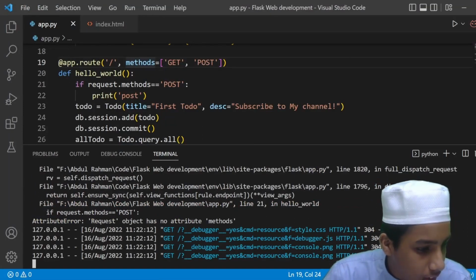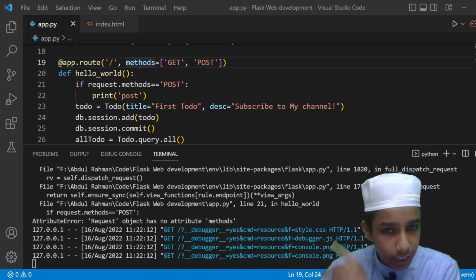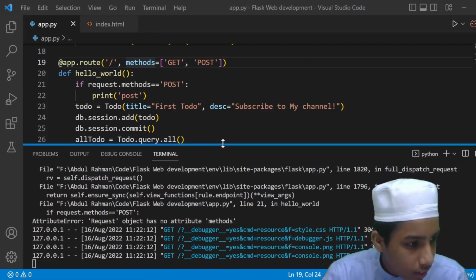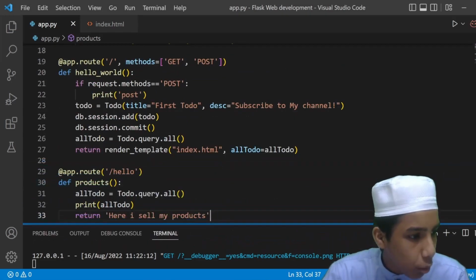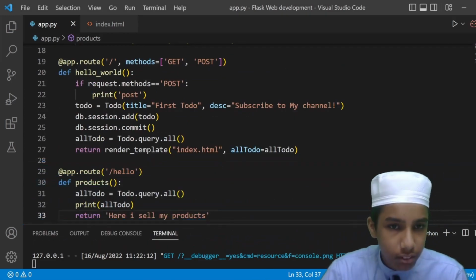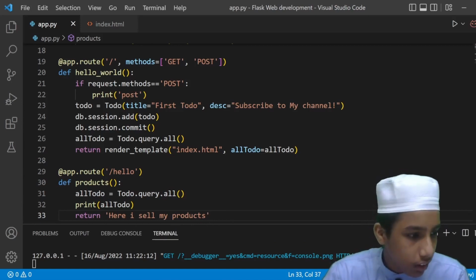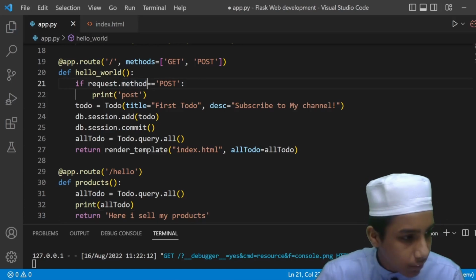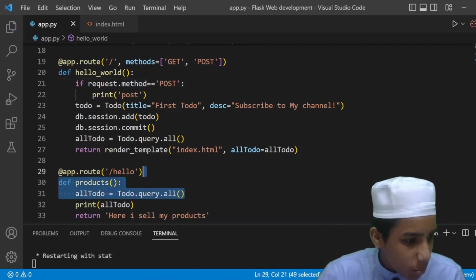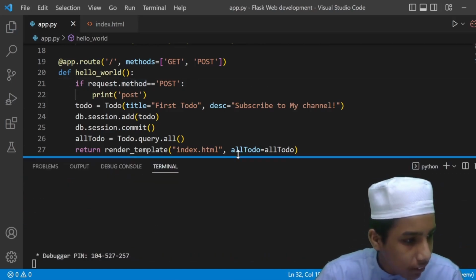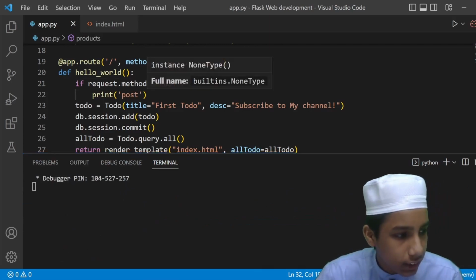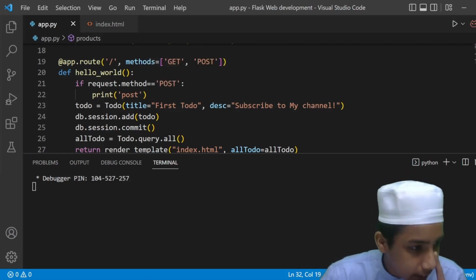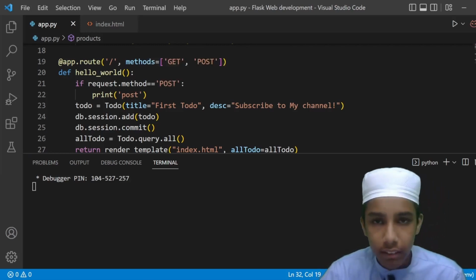If request dot, right now we are getting the error again. Wait a second. Okay, so if request dot method is equal to, wait a second, okay, let's remove this. Okay, so it was happening. Oh, now I understood. Here we have methods. So now instead I should write if request dot method is equal to post. So here we are using only one method.